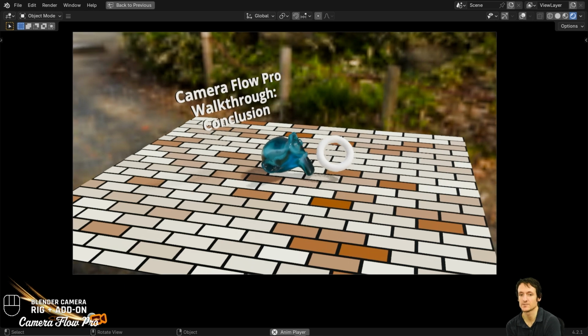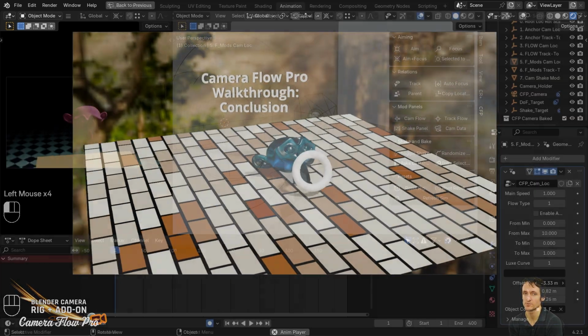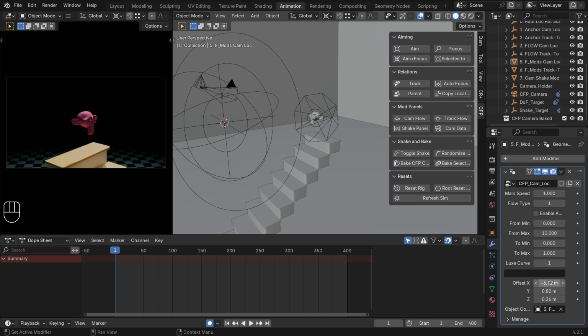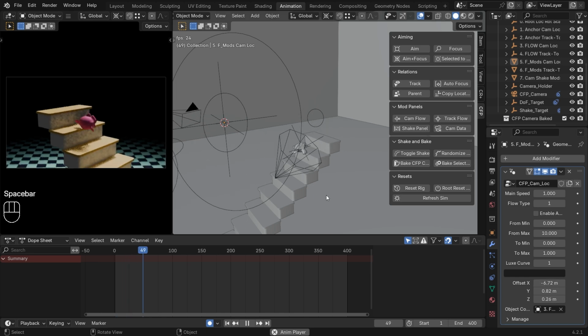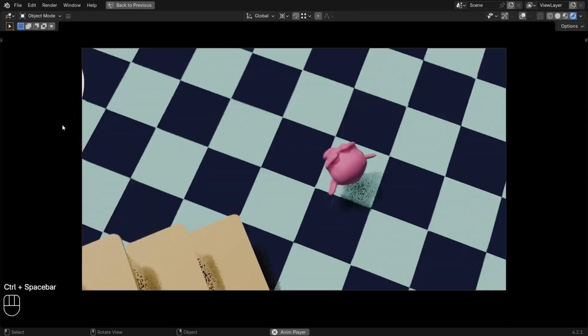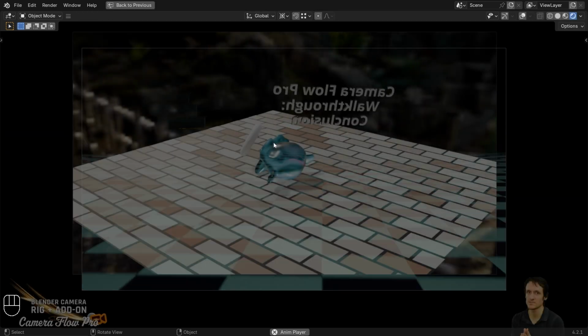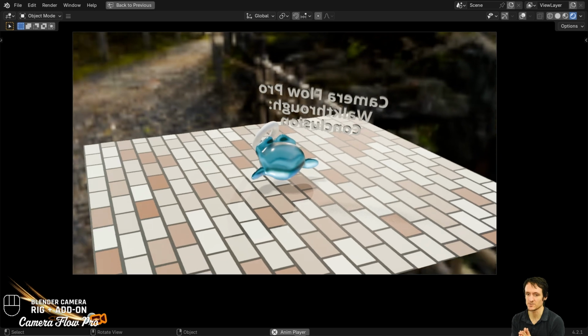That concludes this walkthrough for Camera Flow Pro. If you'd like a more advanced tutorial going through the process of following a moving character and using extra offset features to help frame and reframe your shot, and some best practices, definitely check the documentation. We have sections specifically for that.